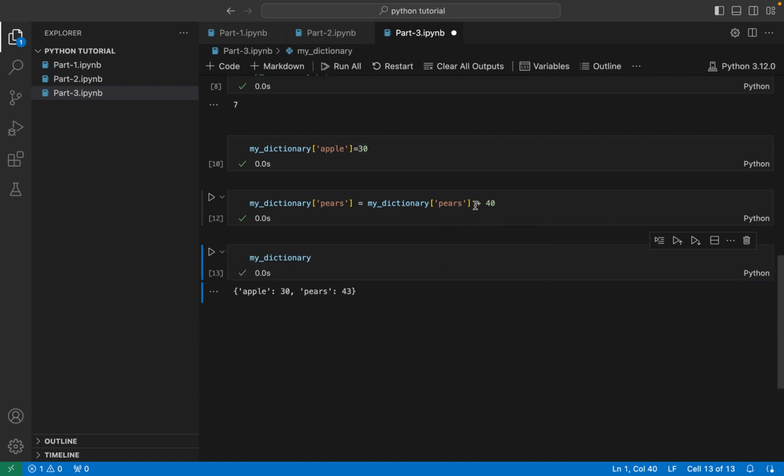Now Python actually has a way cooler way of doing this. You can actually just do plus equals 40. So this is a shorthand way of saying you actually don't need to say my dictionary pairs equals my dictionary pairs plus the other thing. You can actually just say plus equals. In other words, I want to add to the last result this amount. So if I run this now, I had 43, so I should now have 83, and I do.